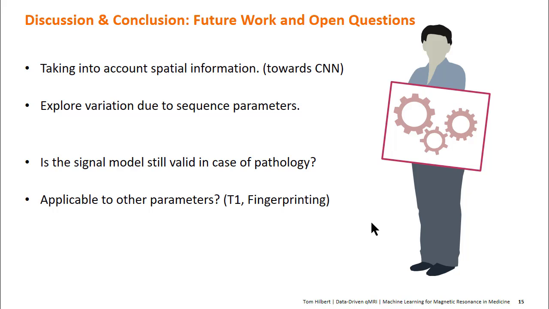So in the future, we want to take into account the spatial information, so we maybe go towards a convolutional neural network. We also want to explore the variations due to sequence parameters, so maybe we can use sequence parameters in our linear regression as a predictor. And the questions are, is the model still okay in pathology? And can we maybe apply the exact same method to different approaches, for example, doing T1 mapping using an SPGR sequence, or fingerprinting, or maybe even histology?